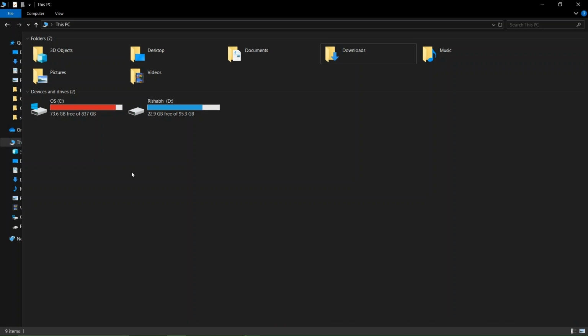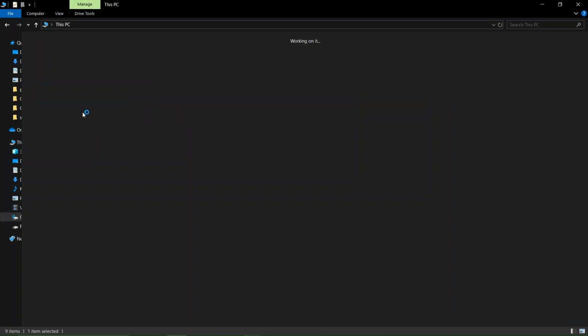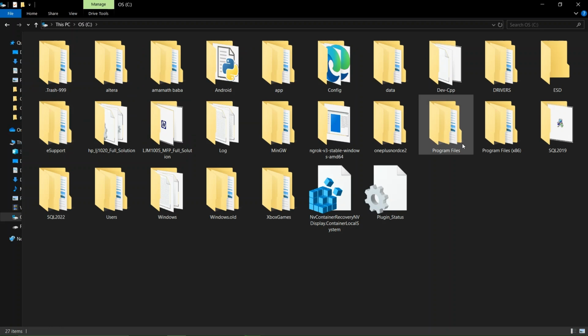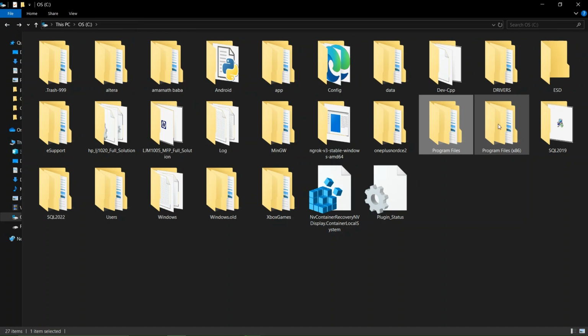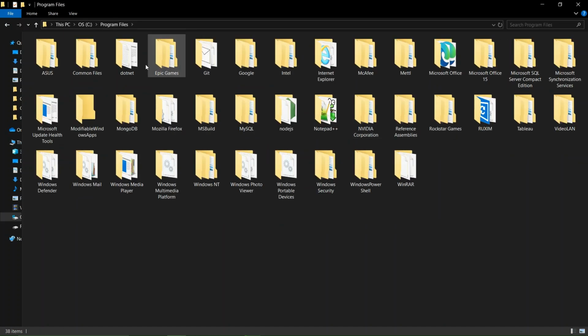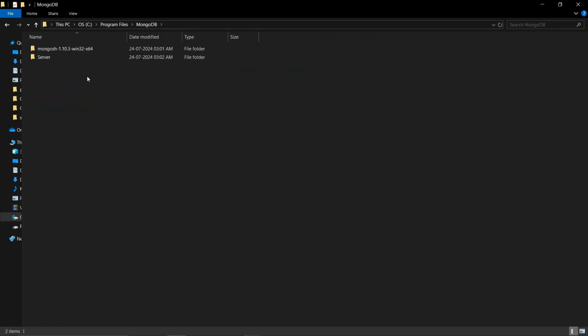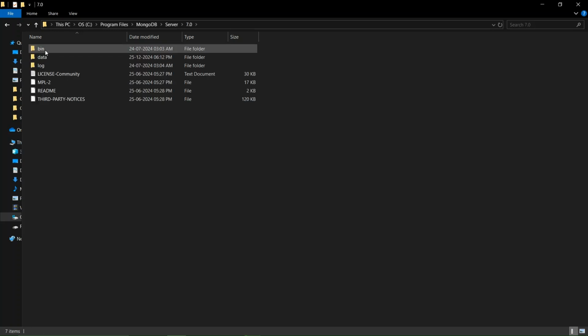Once the installation has been done, come to My PC and go to the C drive where your Windows is installed. Go to Program Files. Wait, not this one, this one. And go to MongoDB. Go to server. This number might be different for you. This is a version number. And go to bin.